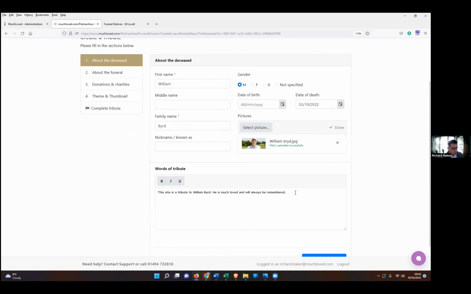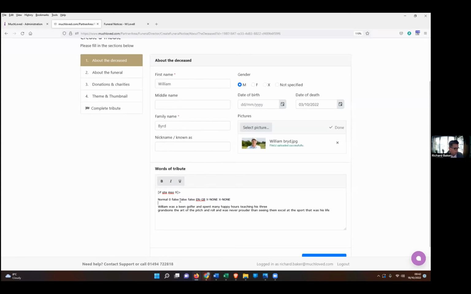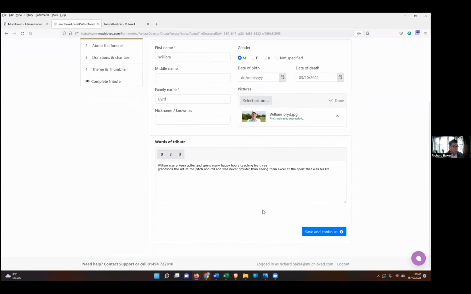The basic words of tribute are all the same for every page, but don't feel you can't change those if required. I've got some other words of tribute here. Maybe this is some wording that the family would like. Maybe it's the obituary notice, but that entry is completely flexible. So William was a golfer and spent many happy hours playing golf. So there's our basic information.